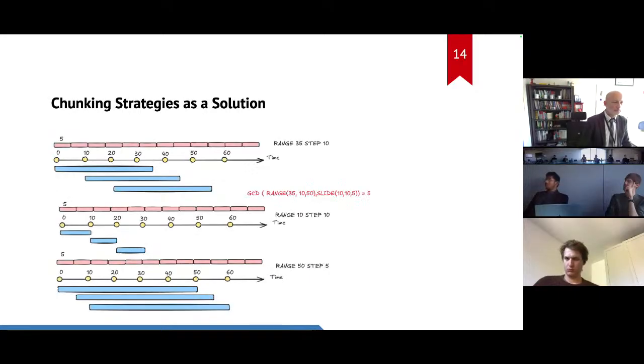Another thing you can do is to use chunking strategies as a solution. You would register a new query and define new windows. The new window would be the chunk, and the chunk is defined by the greatest common divisor of the range and the step. Here you can see that the chunk size is 5, and so you register a new query for the different streams with chunks, and then you can later recompute aggregation results with this.